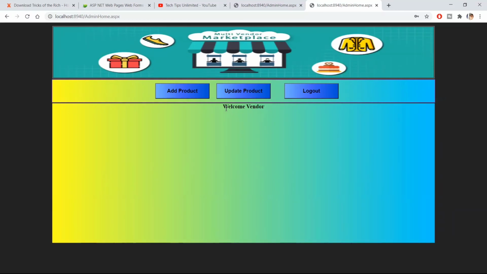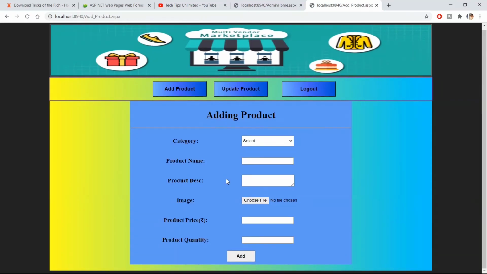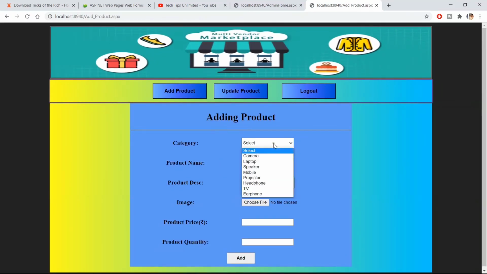And here we have changed the welcome text for this vendor. If it is a vendor, it will say welcome vendor. If it is admin, it will welcome the admin, right? Now he will be able to add a product. So let's do it by adding a new product. Okay, let's add the camera, so laptop.